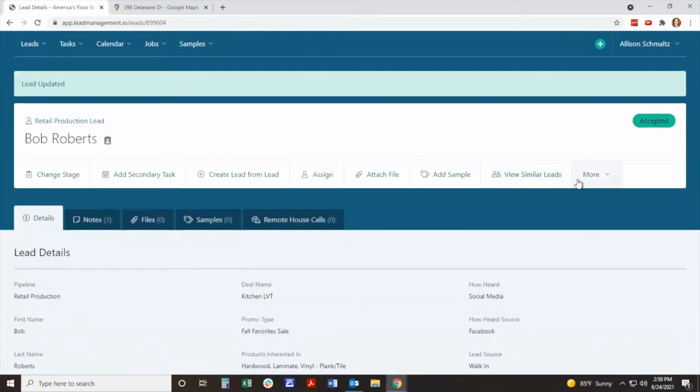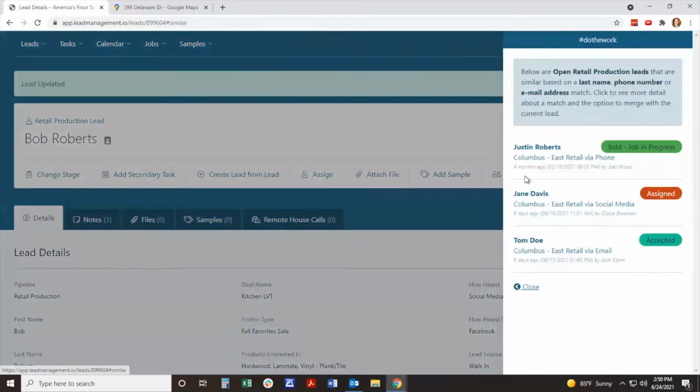Next up is the View Similar Leads option. If there are leads in the system that are open leads in the same pipeline as the lead you're currently looking at, you will see this option available. This will identify any leads with the same last name, email address, or phone number.